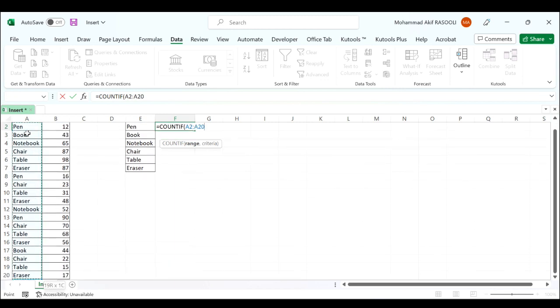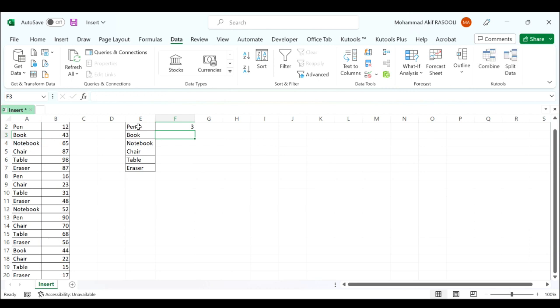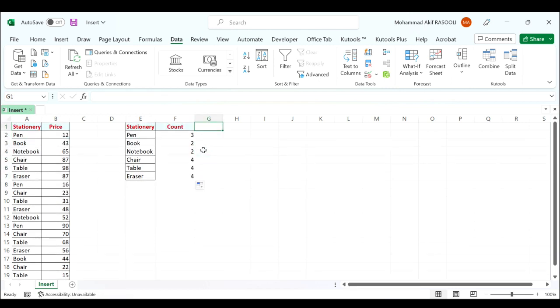Hold Shift Control arrow key down. Press F4 key to lock your data range. Type comma, and in the criteria select cell E2. Close the bracket, press enter, and then drag the autofill handle down to other cells. In this formula, as you can see, range A2:A20 is the stationeries column in source data, and E2 is the first unique value in the pasted column.